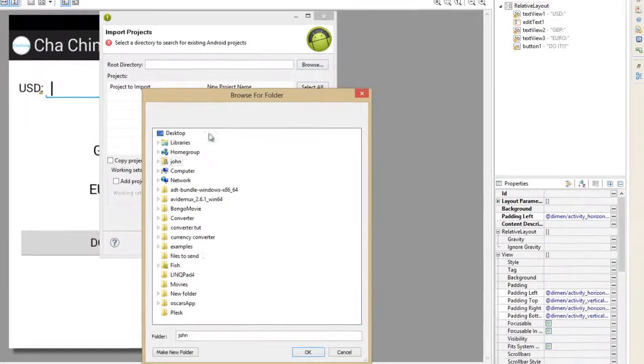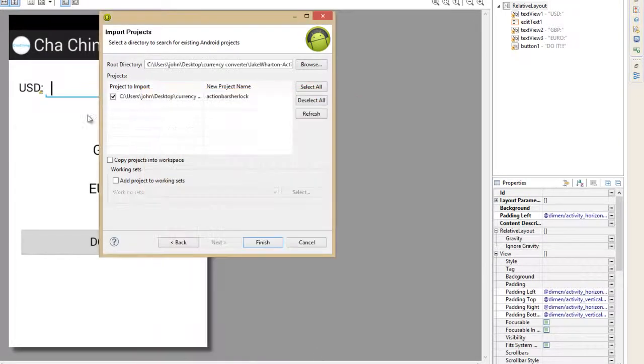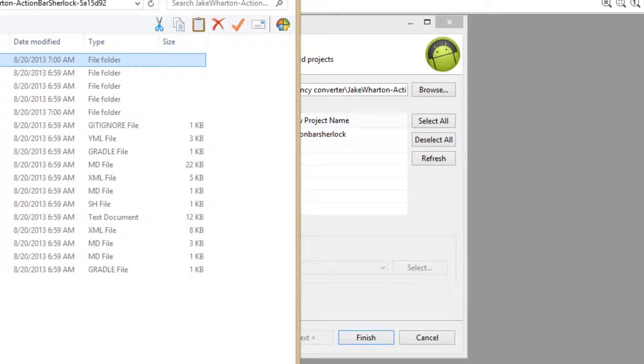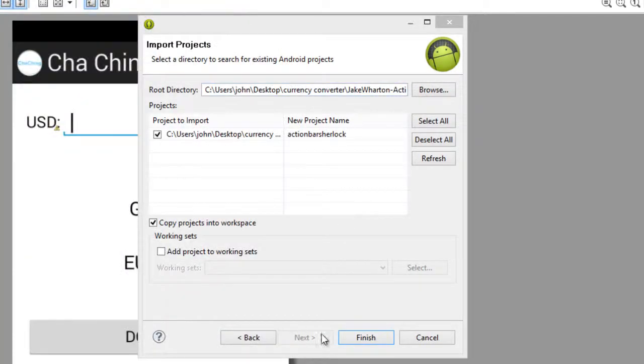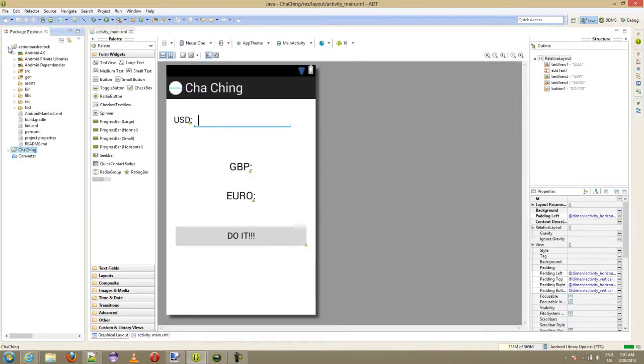You want to navigate to where we've saved it. For me, I saved it on the desktop. You want to actually select the ActionBarSherlock folder inside there. Select that to pick it up. I want to tick copy into workspace. Basically it won't work with the files directly from the desktop where I've saved them. It will copy them into my workspace. Finish. So we have ActionBarSherlock right there. You see there's still some building going on. Let that finish just to make sure everything is correct. Right, so that's finished importing.